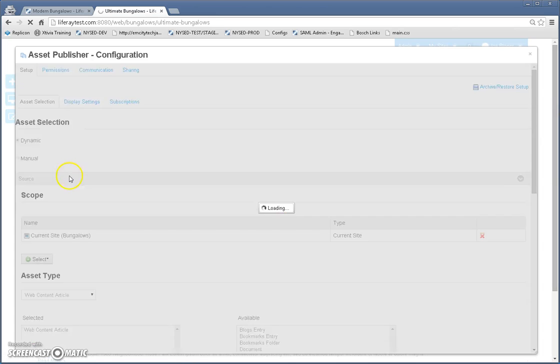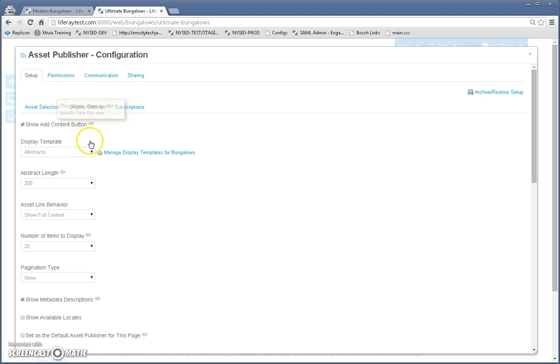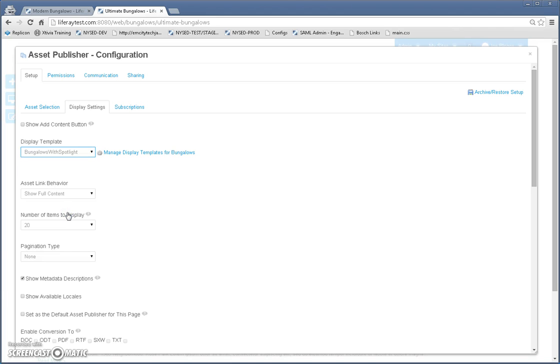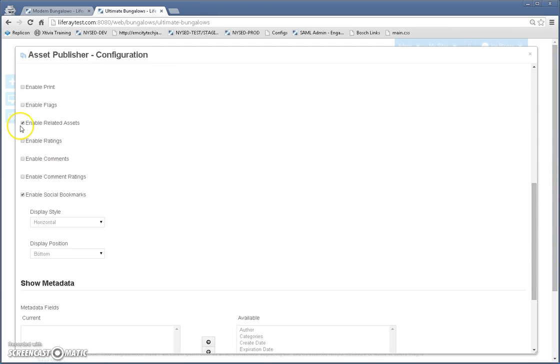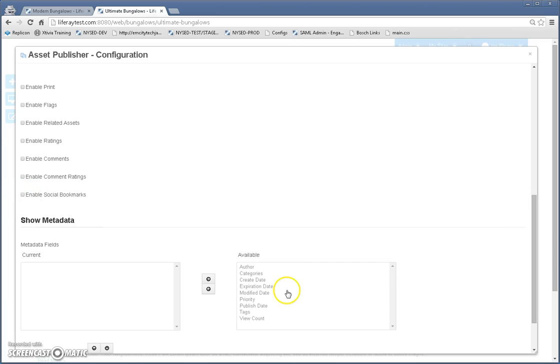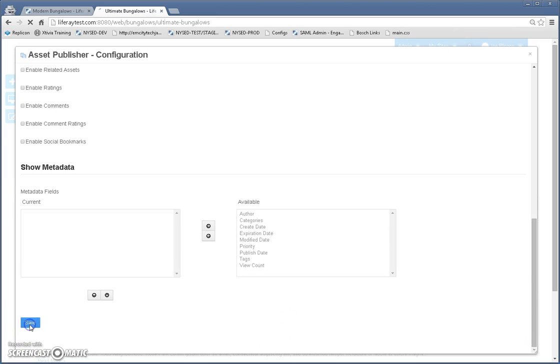Let's go back in, and now go to Display Settings, and we're going to uncheck this checkbox Show Add Content button. We don't want that to show. And here we're going to select Bungalows with Spotlight. This is another application display template I created that shows 3 articles on top with a bigger image, so that they're highlighted as the latest 3 articles. And we're going to go ahead, we'll leave that as 20, leave that show full content. We won't have any pagination on this page. We're going to make this as simple as possible, get rid of all the other check marks here, and then we're going to hit save.